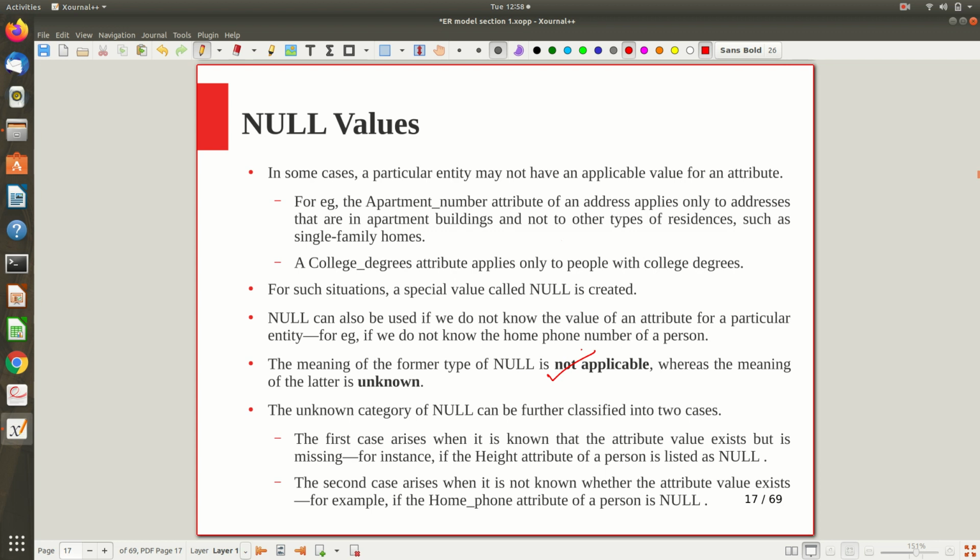Now, another case is sometimes you don't know whether this person has a value. The college degree field is only a not applicable case. Unknown is like, say, the mobile number field. When you collected that information from the user, it may be the case that the user forgot to give you that mobile number. So currently, you don't know. It's unknown to you whether that particular person has a mobile number or not. So in all these cases, you can use null as a default value.